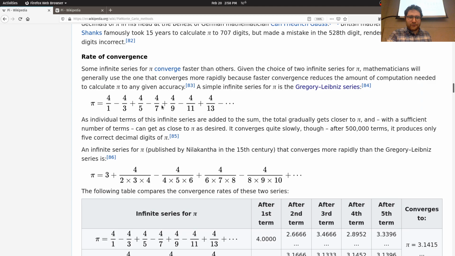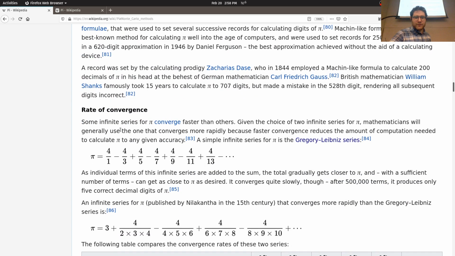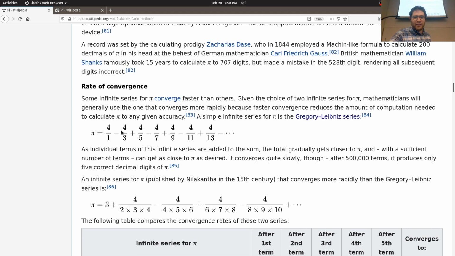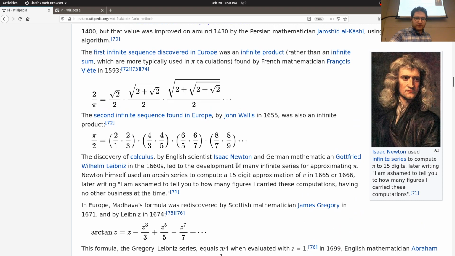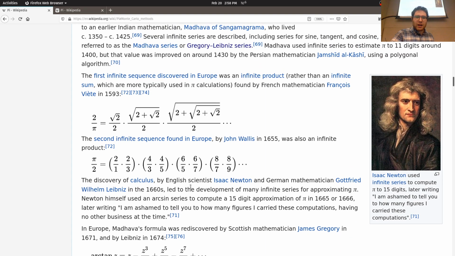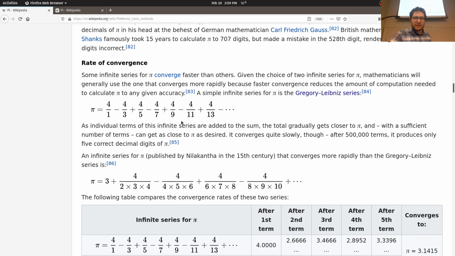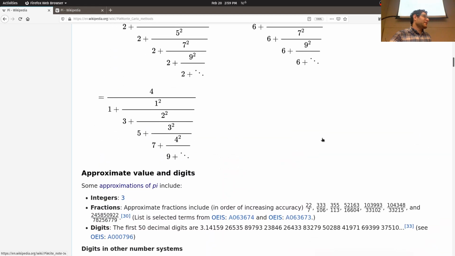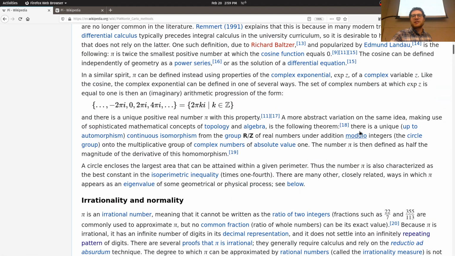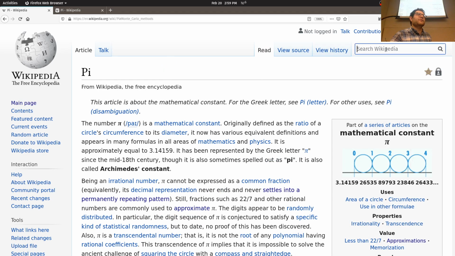But there are other series, right? This one converges very slowly. After 500,000 terms, you only get 5 correct decimal digits, right? It takes a while for it to get close. There's also 2 over pi is equal to root 2 over 2 times root 2 and so on. Wow, okay, that's crazy. So there are a number of these. While we're talking about mathematical sequences, we'll get into Monte Carlo and approximating pi with a bit more detail later. In fact, part of my master's project involved doing weird approximations of pi.